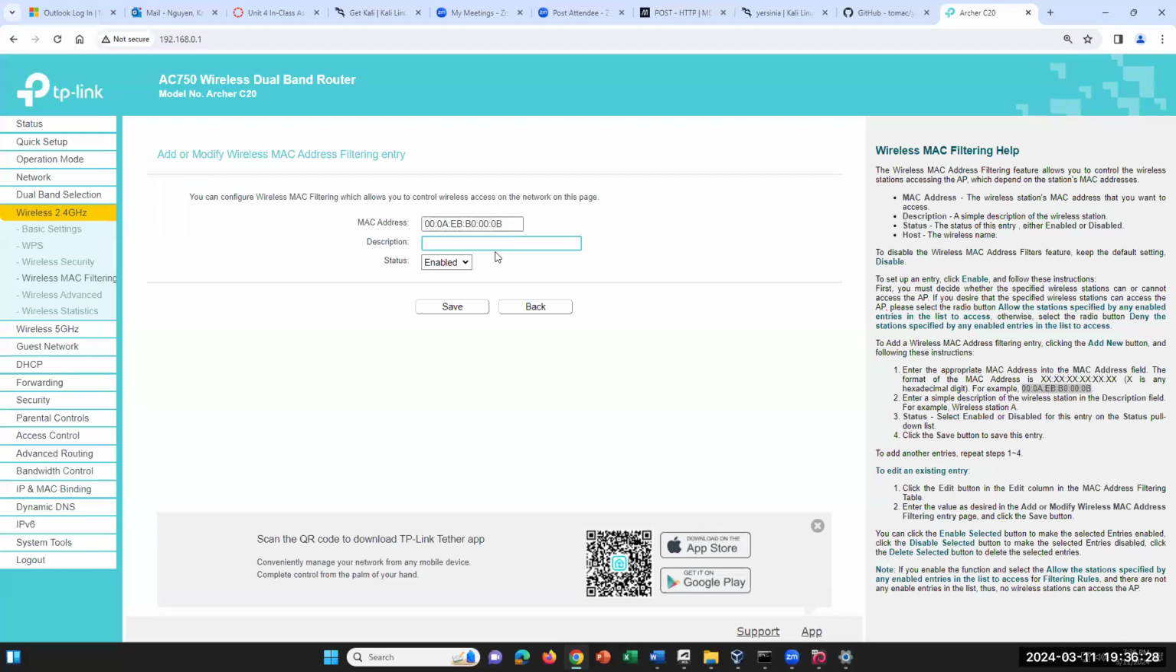So screenshot this. If you're entering an arbitrary address, just screenshot it like that. You don't have to complete it, because if it's not connected, it's not going to be able to take it anyway. It has to be a real system. Okay. So you can use your computer's MAC address, or you can use another system's MAC address.